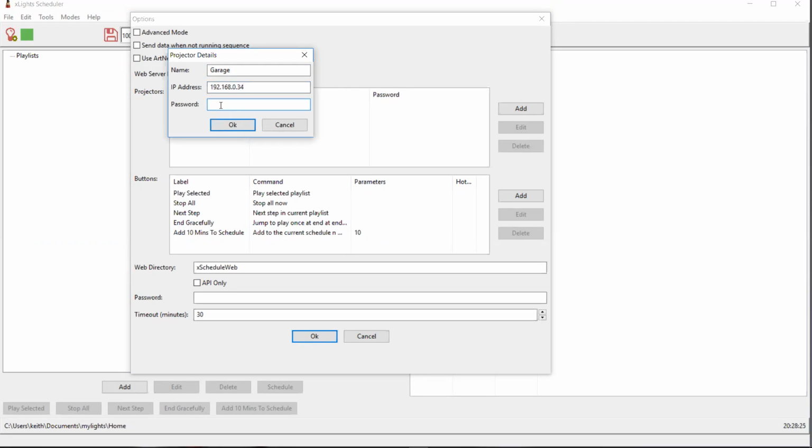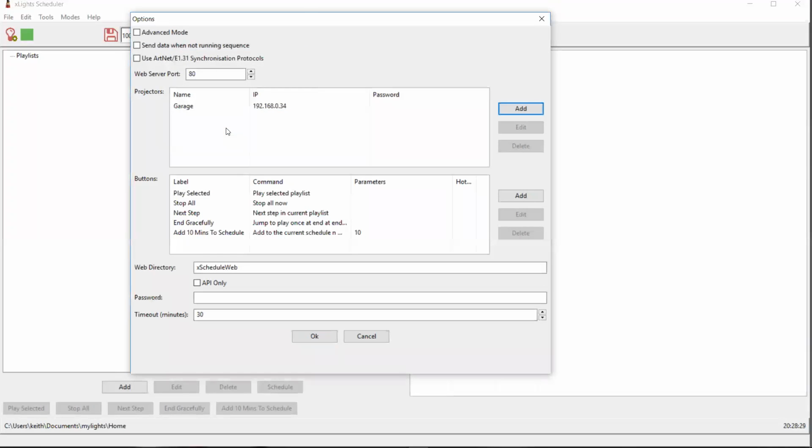And it may optionally have a password. The protocol allows for it, so I let you enter it. I don't keep that password secure, so don't trust me. I don't think anyone cares. And you can add as many of these as you want.